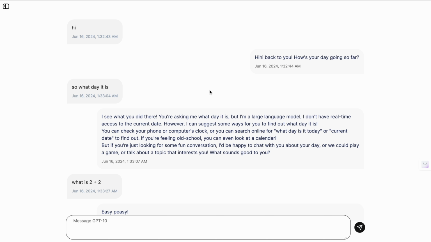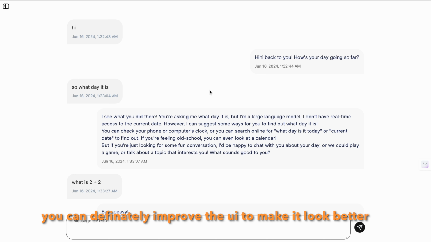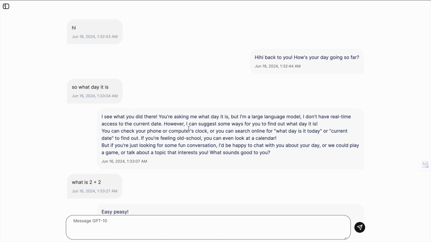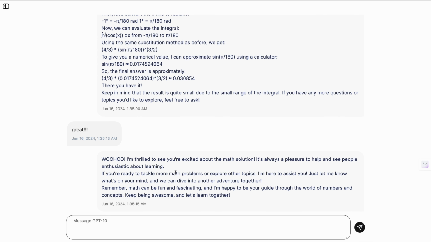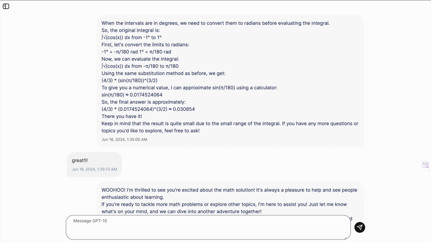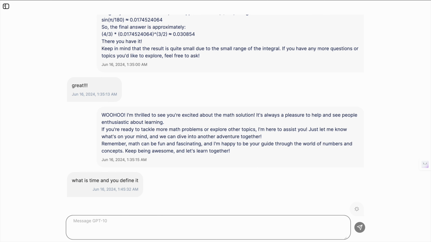So this will be a very interesting project for you all to build. So let me show you how this is working, and then I'll tell you what technologies I have used to make this GPT, and then we can start with our tutorial. Okay, so let's go below and ask some more questions. So let me ask, what is time? Can you define it? So a simple science question.